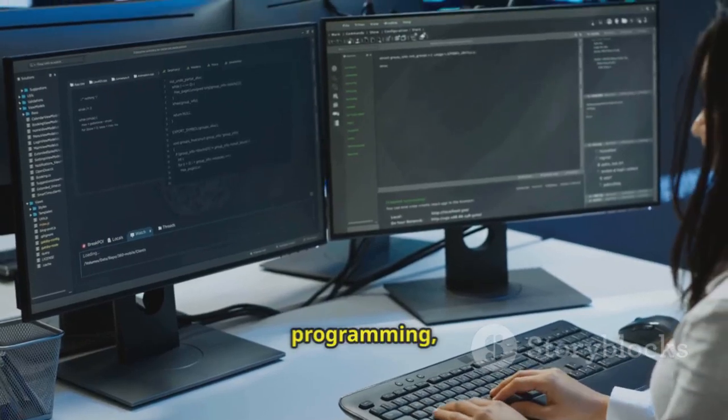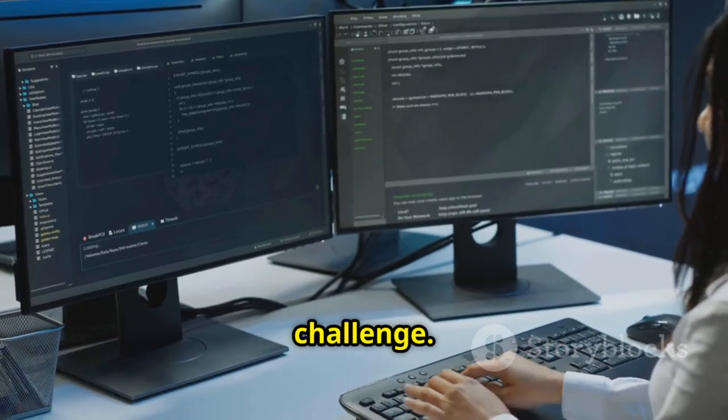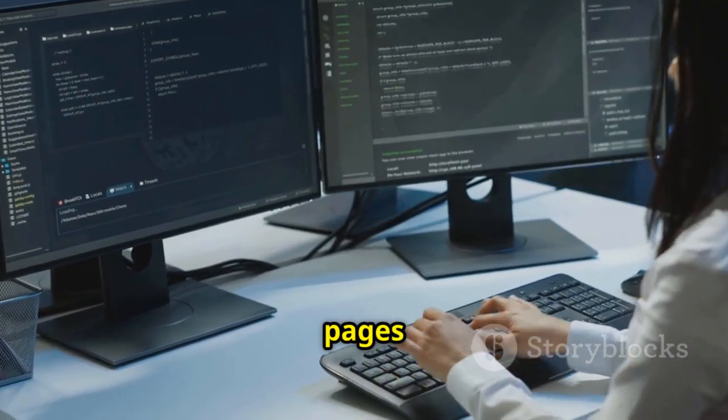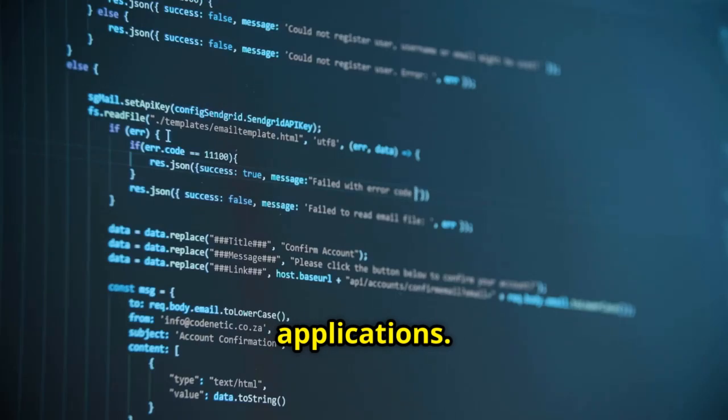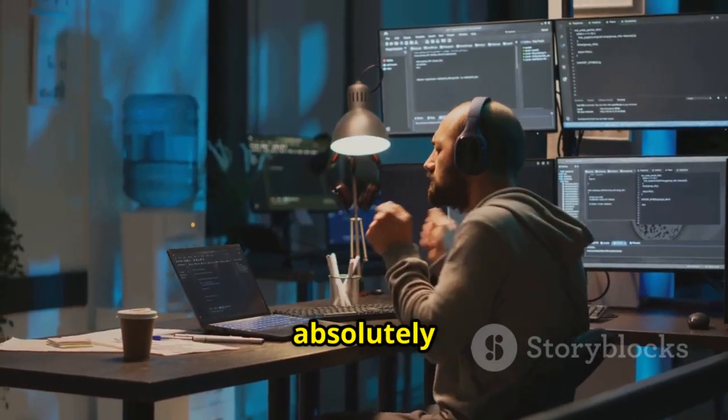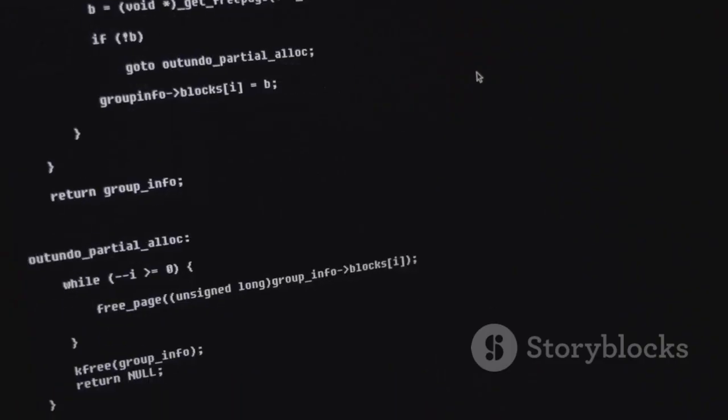And for those of you who are into C programming, here's a little extra challenge. Dive into the manual pages for signal and sigaction. These functions will help you understand how to create more robust and concurrency-safe signal handling in your compiled applications. It's a bit advanced, but absolutely worth exploring.